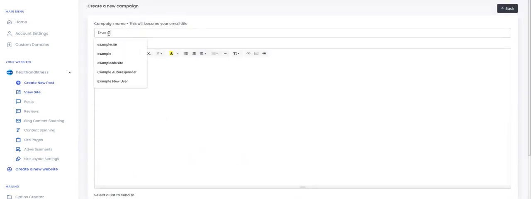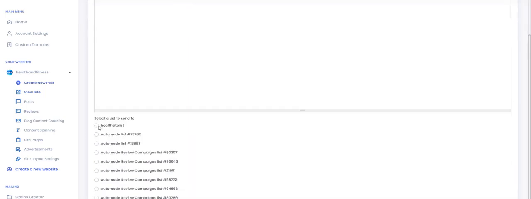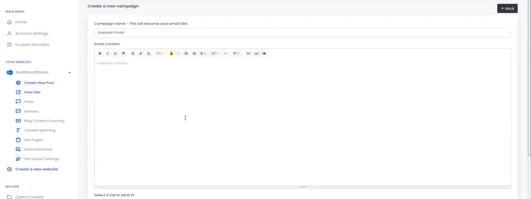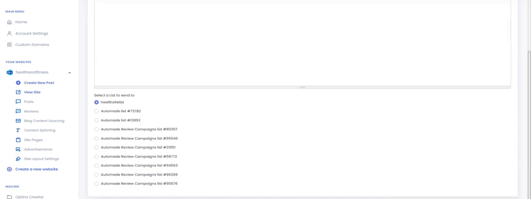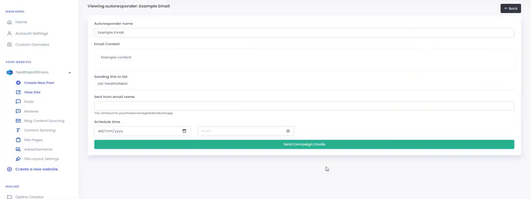So we would just do, for example, example email, example content. Again, I'm not going to spend ages on this. And then it's a full visual editor, and then you just choose which list to send it to. We'll send it to this one, and you could then go on full autopilot. It would be sent out to all your subscribers just like that. You can save the campaign. And then whenever you're ready, we could just click send emails.